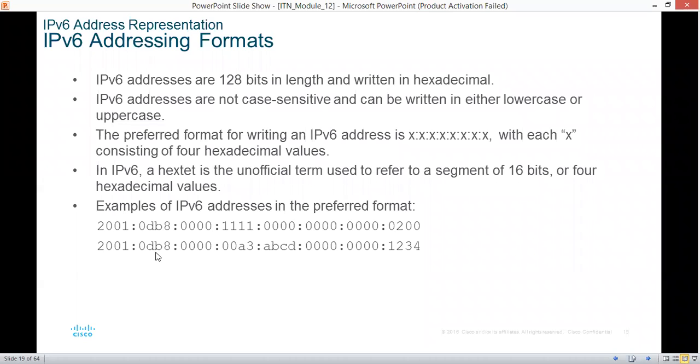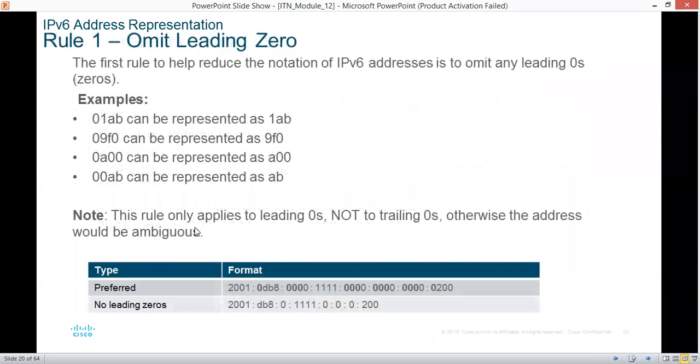Okay, so we'll look at the next example. Now, there are rules for managing IPv6. What are the rules? Rule number 1 is omitting the leading zeros. Omitting the leading zeros means that when you have an IPv6 address, you can take off the 0 bits that are in front of any of the values. This is allowed because that's one of the ways to manage IPv6.